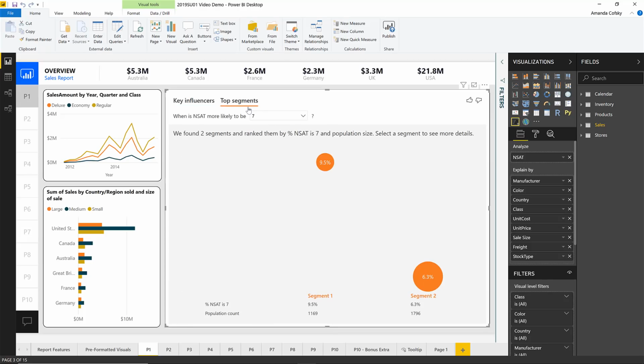This view lets you see the different segments of data points that fall into the topic that you're analyzing. In my case, the visual is showing me segments of products that are more likely to have an insight of 7. And there is 2 in my case. So in my case, this first segment, 9.5% of the products in the segment have a net satisfaction score of 7. And I can see at the bottom here that there's also 1,169 products in this bubble.